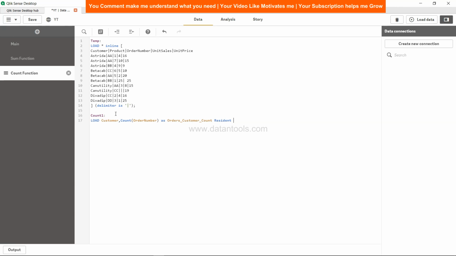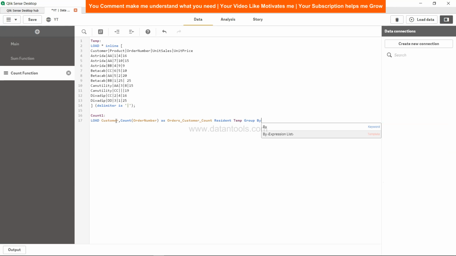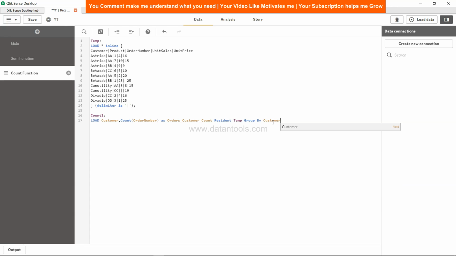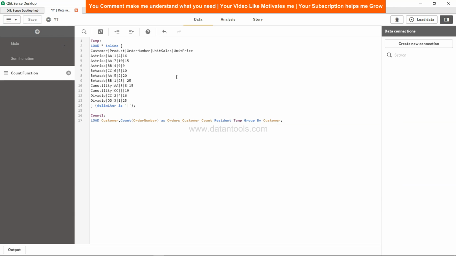And from where are we taking this table? It's a resident of temp. So we will say resident temp, and we need to group by, because we are making an aggregation. Whenever we make an aggregation, we need to group the entire expression by the various dimensions. Right now we have only customer, but if you want customer and product both, the group by will be customer and product both. Right now we will just say customer and semicolon. That is it, and we will save it.